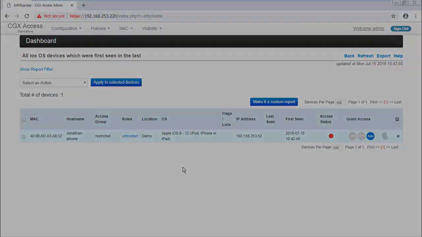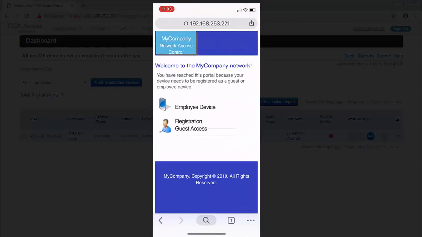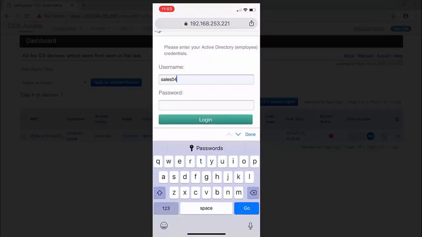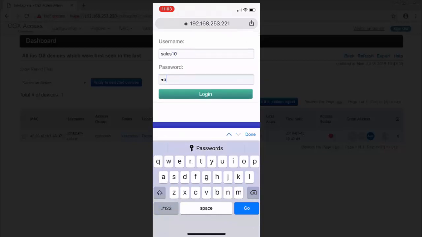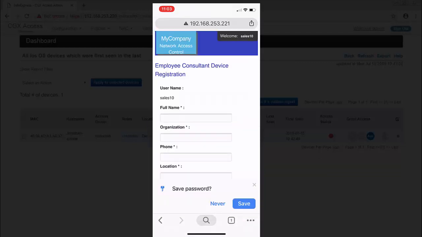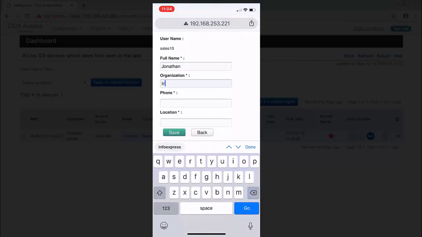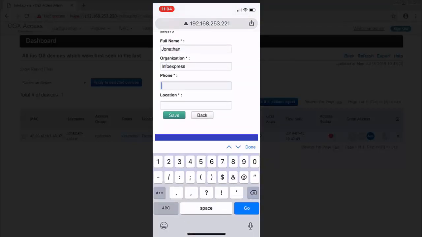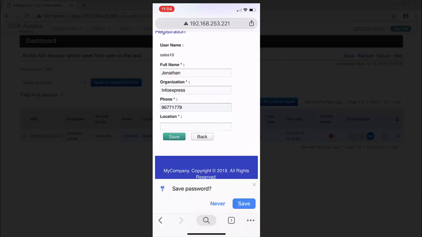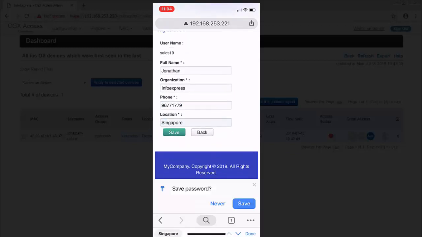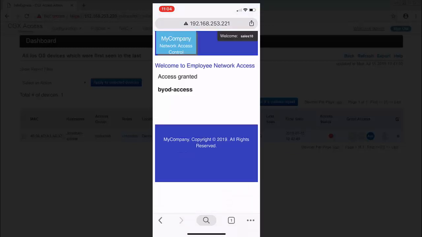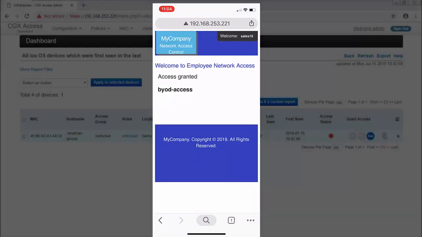Now from the end user point of view, they would be redirected to a captive portal page where they can input their details. And then with the correct credentials, they'll be granted BYOD access.